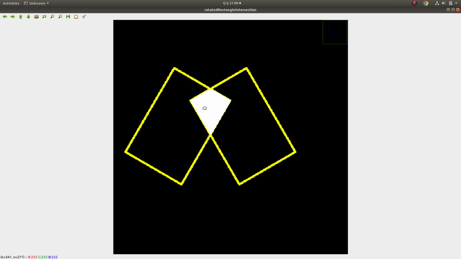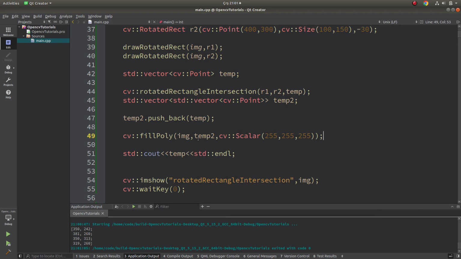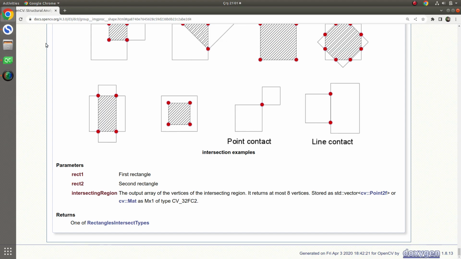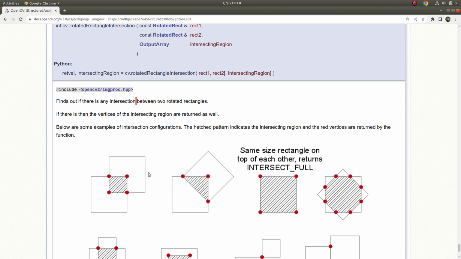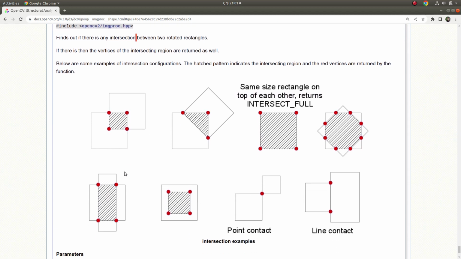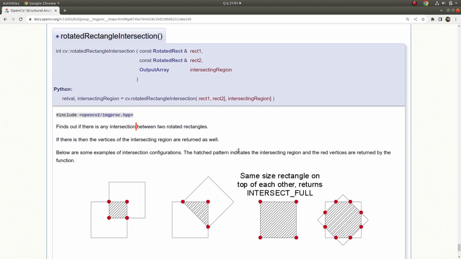This function, in some cases maybe you will need it, I don't know which cases, but the working style of this function in this way, to find the rotated rectangles' intersection area, is useful. I believe these are some scenarios you can meet, and for this video I just wanted to talk about this function.